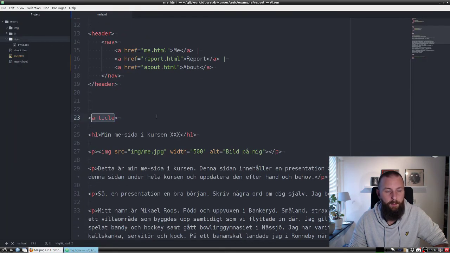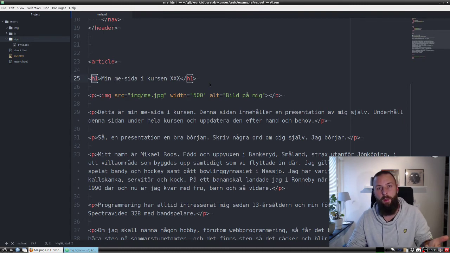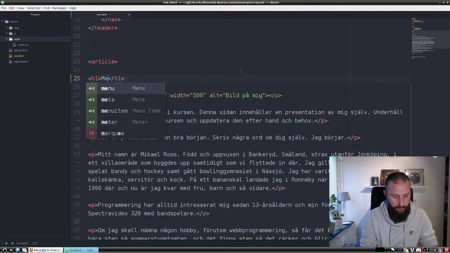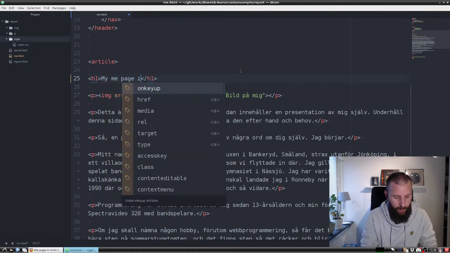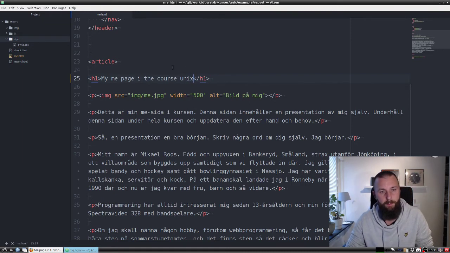Okay, then we have article. It's only for structure and for Google as well. H1 is the biggest header there is. We have H2, H3, all the way down to H6, which is a small header. Here, perhaps me page in the course Unix, or something like that. Write whatever you want.